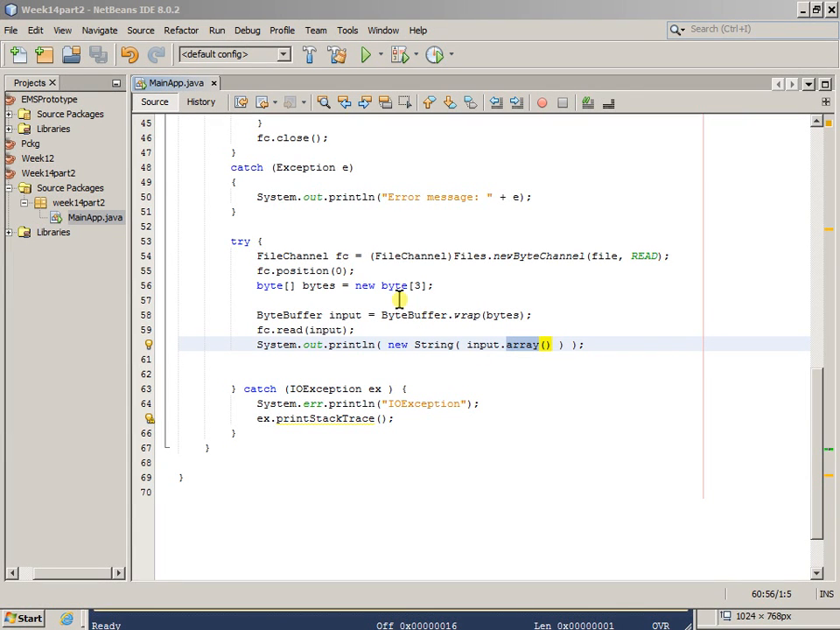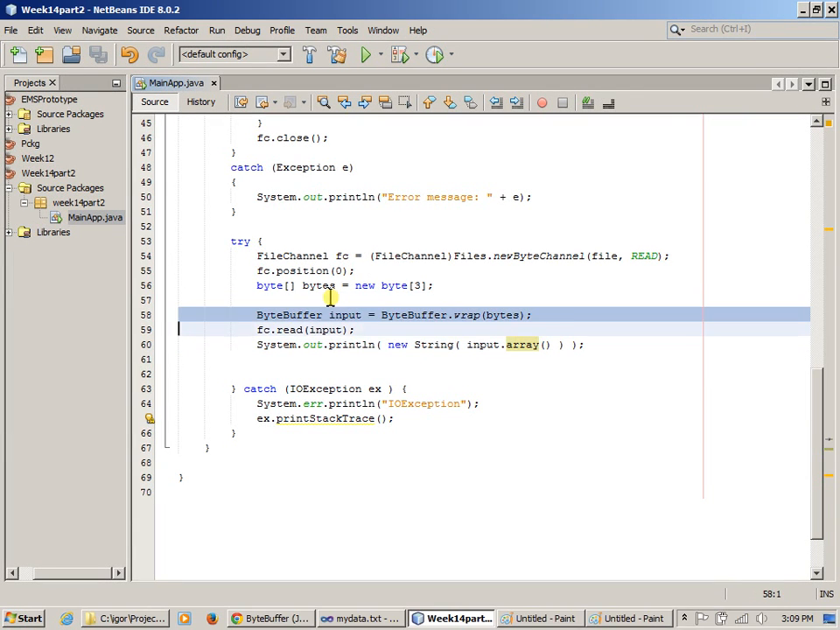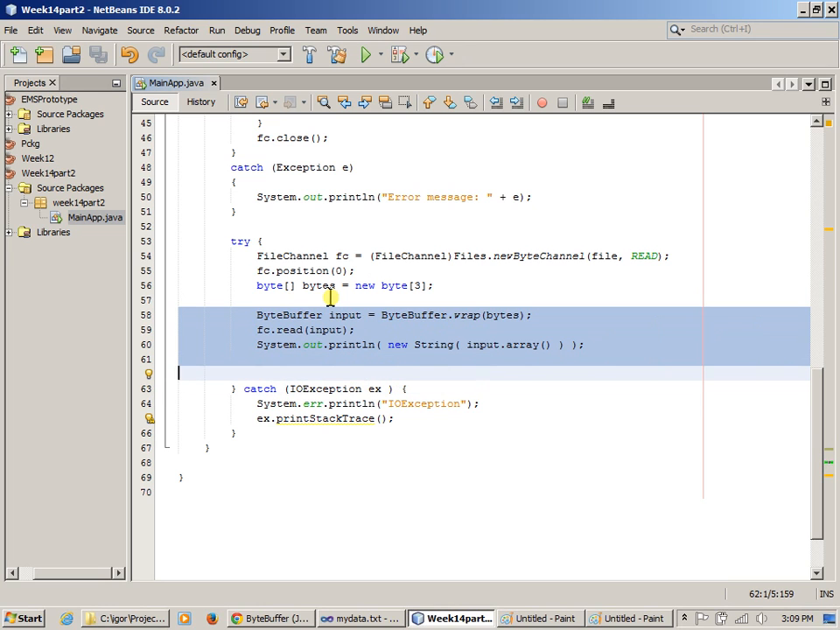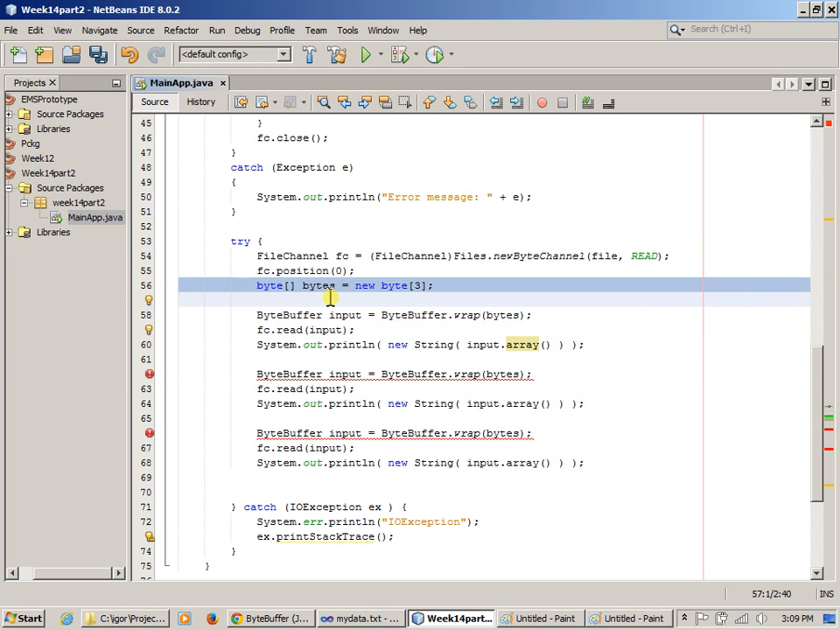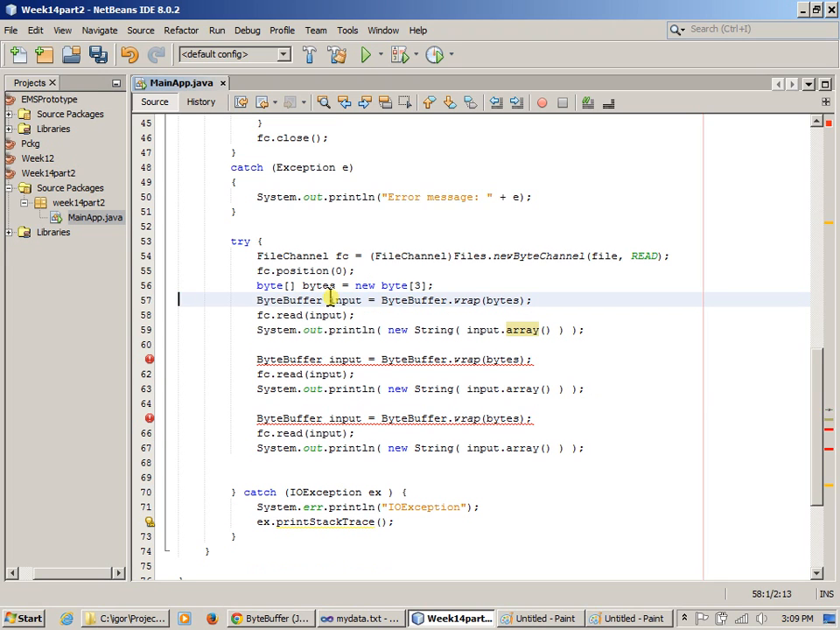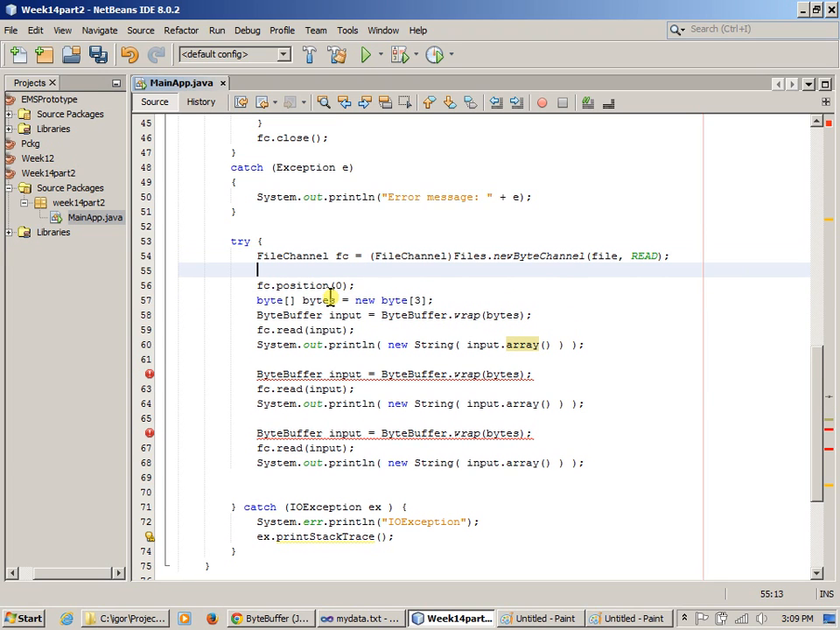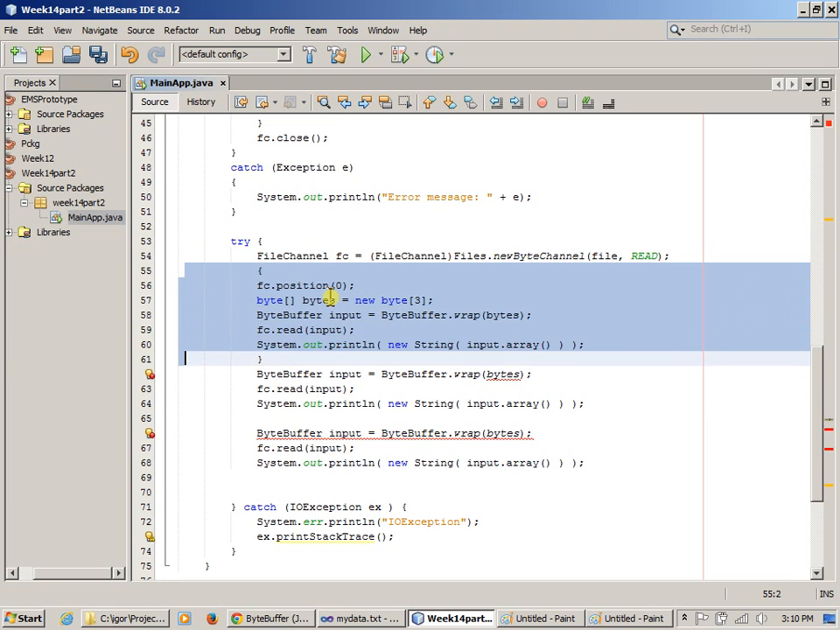All right, so this is my final version of the code that I'm going to use right here with the file channel and byte buffer. So I can just go to a specific position every time I need to do this, and I don't need the byte array. Actually, no, I do. So I'll just use it like this. And then replicate this code a few times.